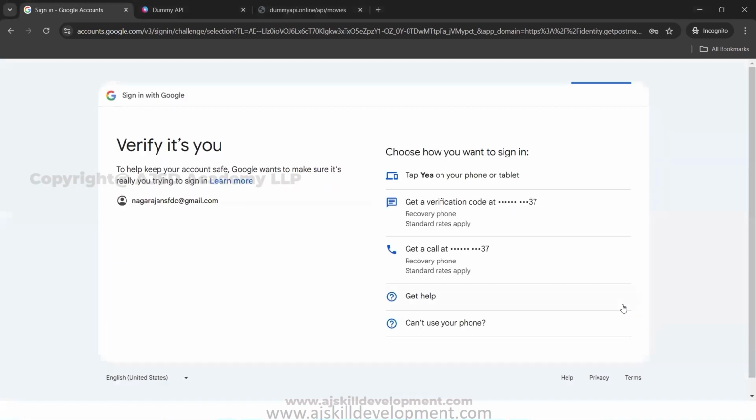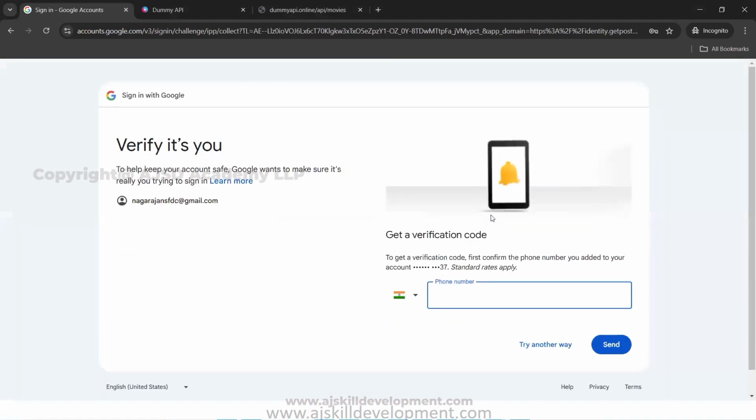I'm going to use another way. Another way is to get a verification code. I'm going to use my mobile to get the verification code, and it is going to send a verification code to my mobile. So let's wait for the verification code to be received. Once I receive it, I will enter it.